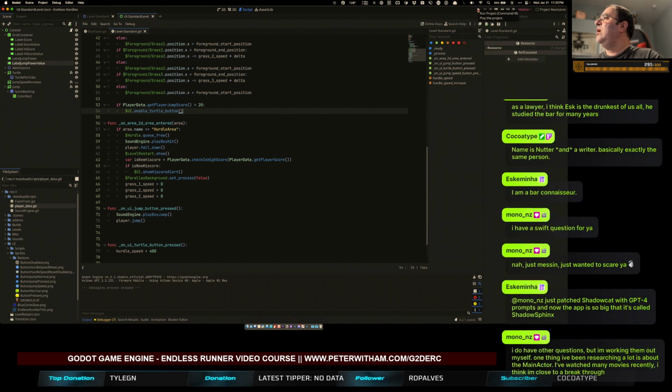Just patched Shadowcat with GPT-4 prompts, and now the app is so big that it's called Shadow Sphinx. Ooh, I see what you did there. Wouldn't that be Shadow Lion, though? Oh, you know what? You missed the opportunity, Mono. Your different tier levels that we were talking about should have been bigger cats. Yeah, you know what? Get people to sign up for the domestic plan.